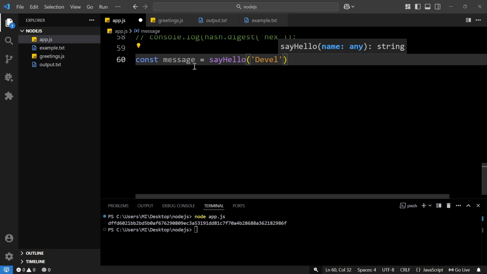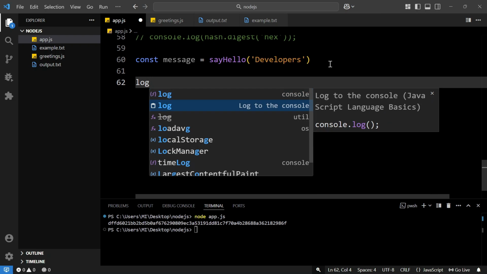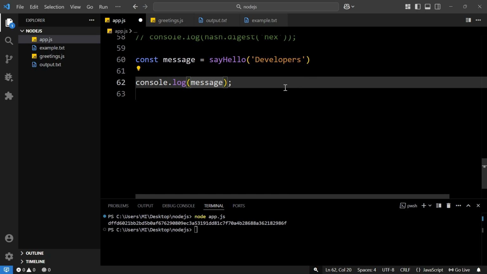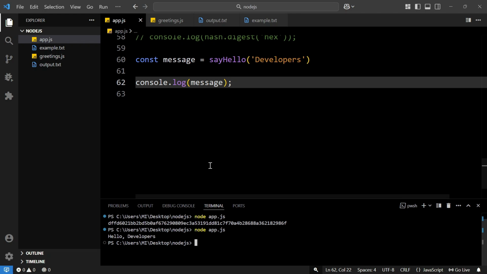developers. After that, we will add the console log to see this message. So simply provide this message. Now save the changes and run this file, that is app.js. To run this file, we will add node app.js. Press enter. Now you can see the message, hello developers. And here we have used the custom module, that is sayHello.